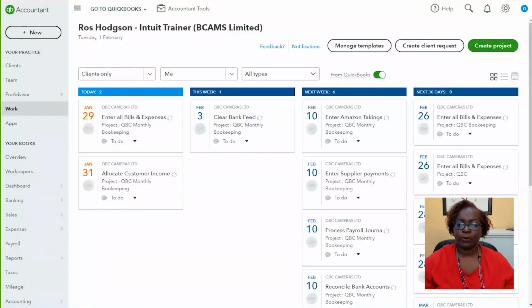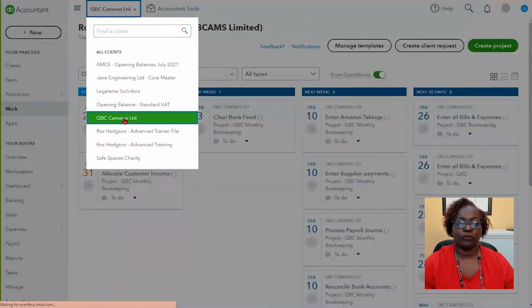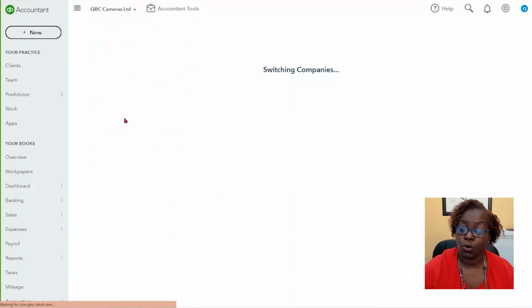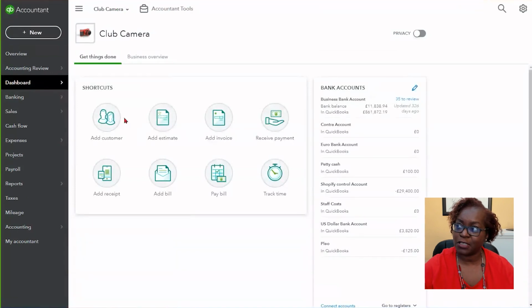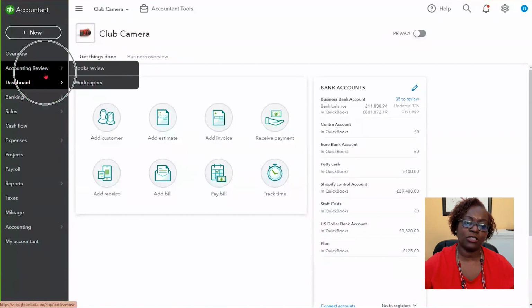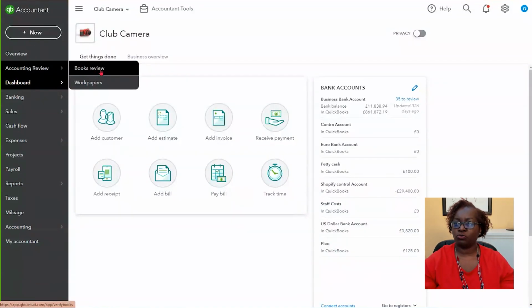Okay, we're back in QuickBooks. We're still in the work section, so let's hop back into our client file. We've got to the end of a quarter. In a couple of years' time, it will be your MTD quarter, and you need a process for reviewing. The bookkeeper sends you a note, however you're going to do that, to say the books are ready to review. So over on the left, I'm going to go into the accounting review and the books review.